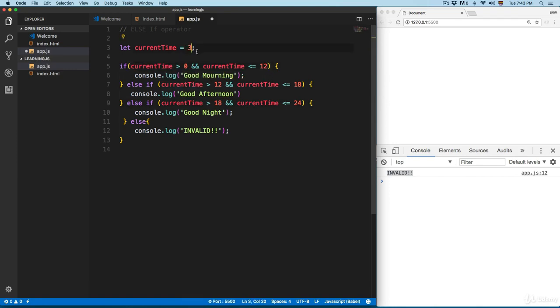So let's add something like 3. Save, and you can see we have good morning. If we add 12, you can see that we have also good morning. So in this case, both conditions are met, and this is going to print good morning. Let's add something like 15 here. Save this, and now you can see we have good afternoon, because again, this 15 is greater than 12 and is lower or equal to 80, and it's going to print this.